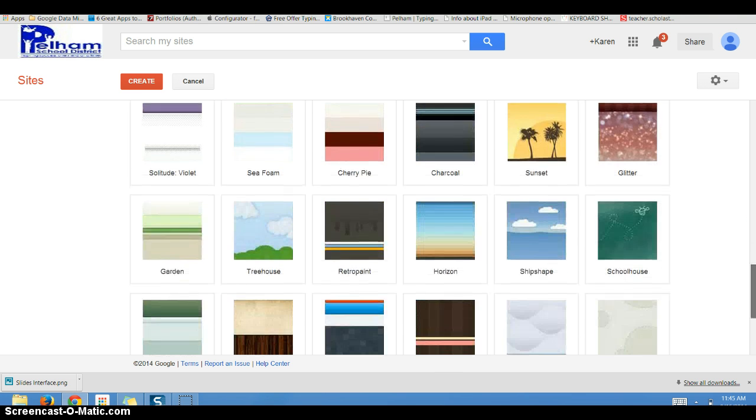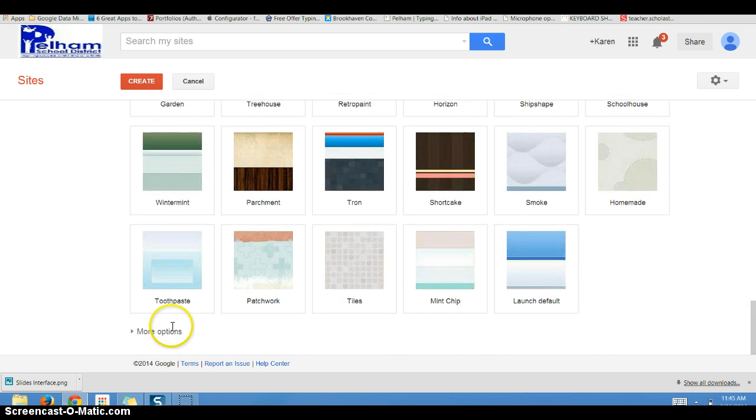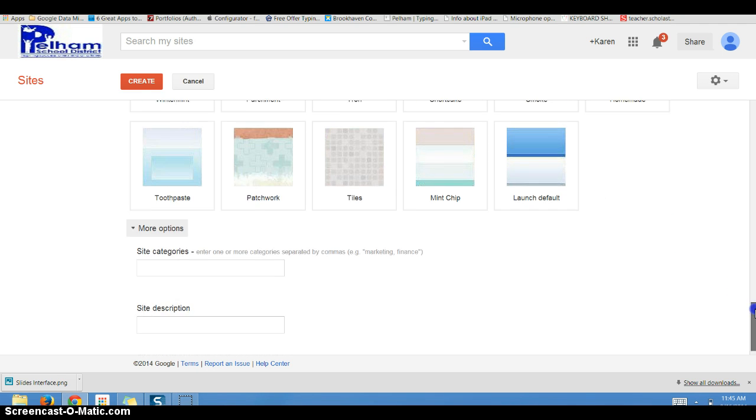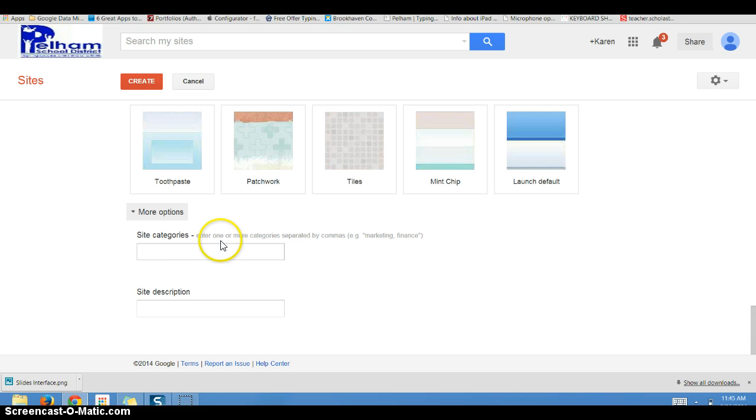Okay, and then finally we have more options. So let's click on that and see what's available. From more options, this is where you can enter site categories. So this is those keywords that you saw. And you can give your site a description, tell everyone what your site's all about, and when you're all finished, click Create.